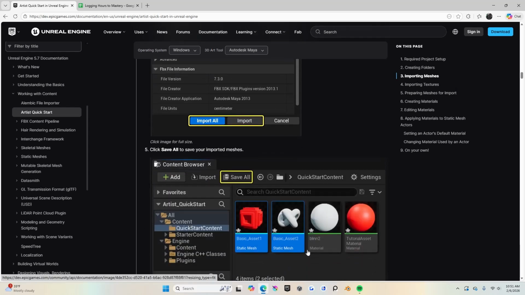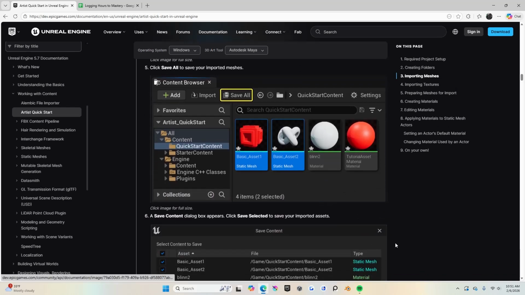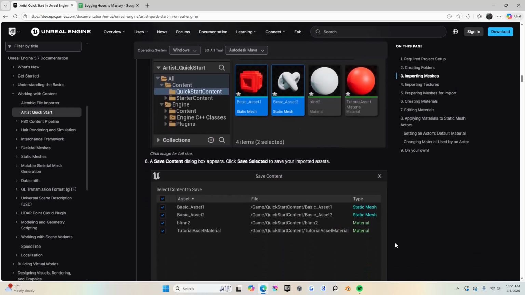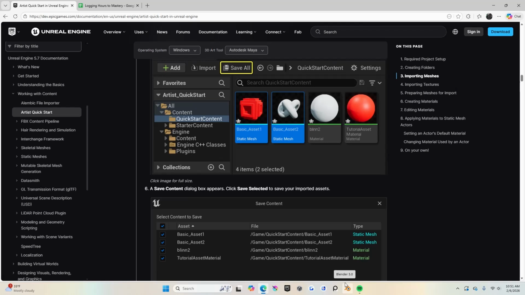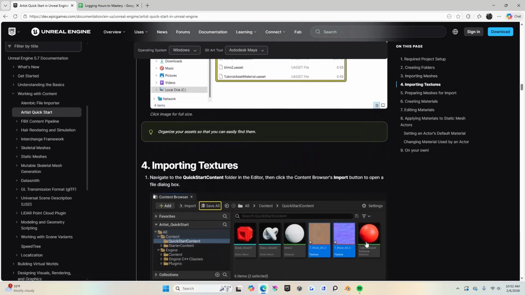Click Save All. Save your imported meshes. The Save Content dialog box appears. Click Save selected to save your imported assets. Navigate to the QuickStart content folder, then verify Unreal Engine 5 created the corresponding .uasset files. Organize your assets so that you can easily find them.